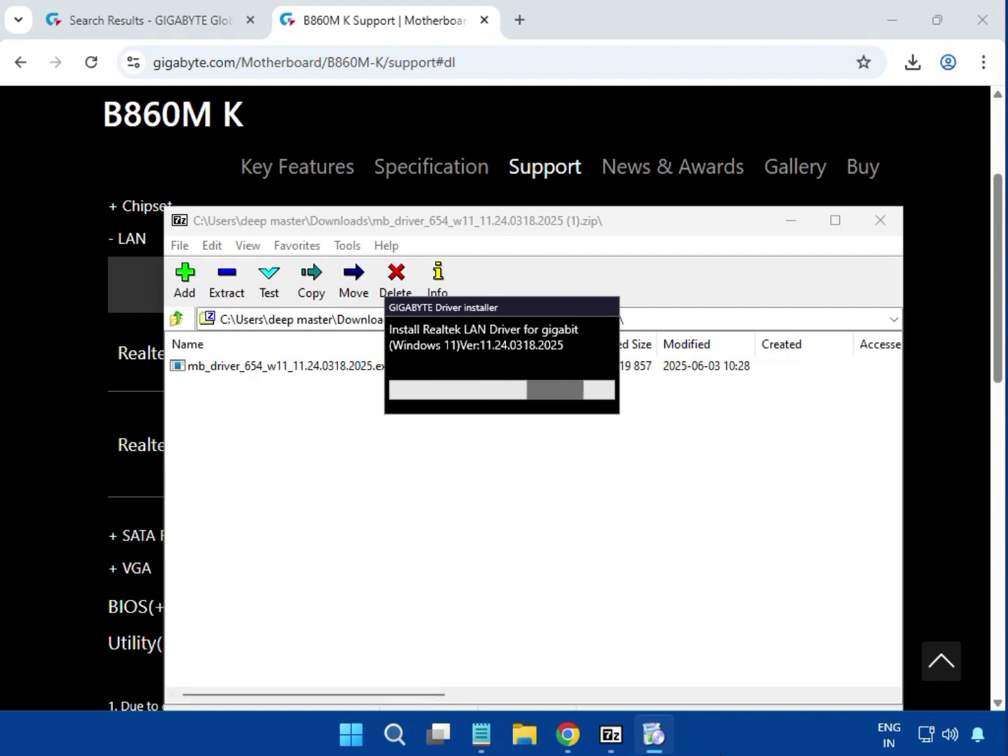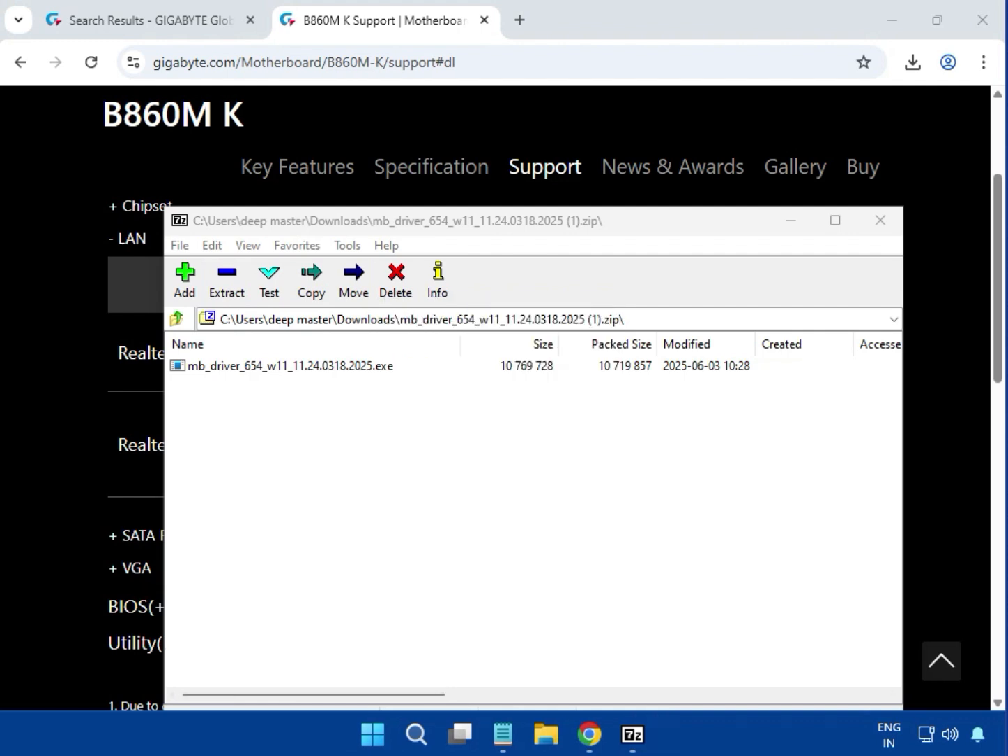Now this is installing. So guys, this closed automatically, which means this is installed, and then close it.